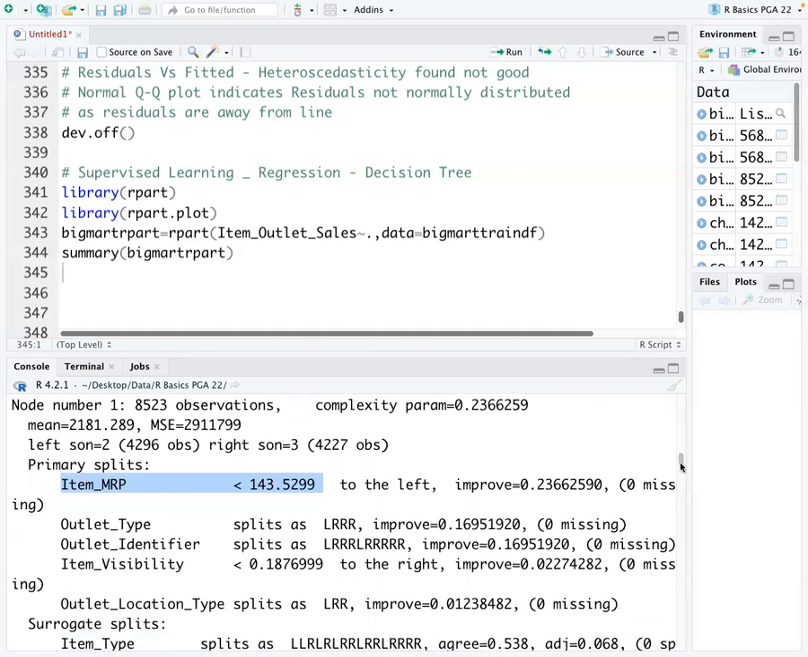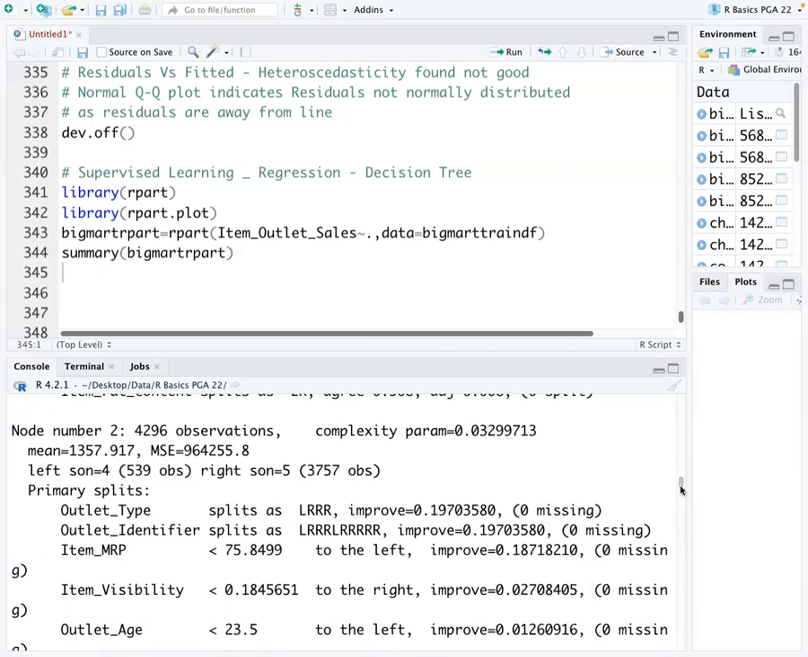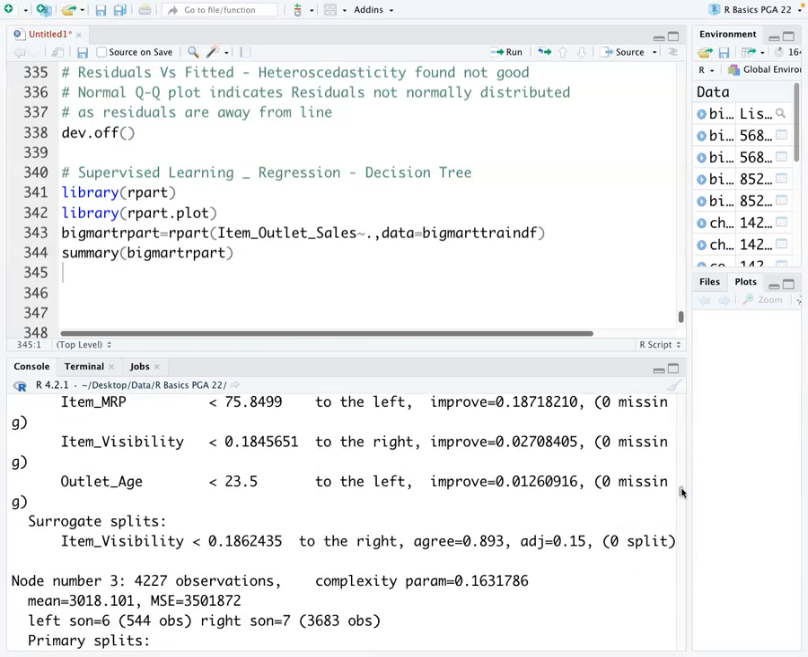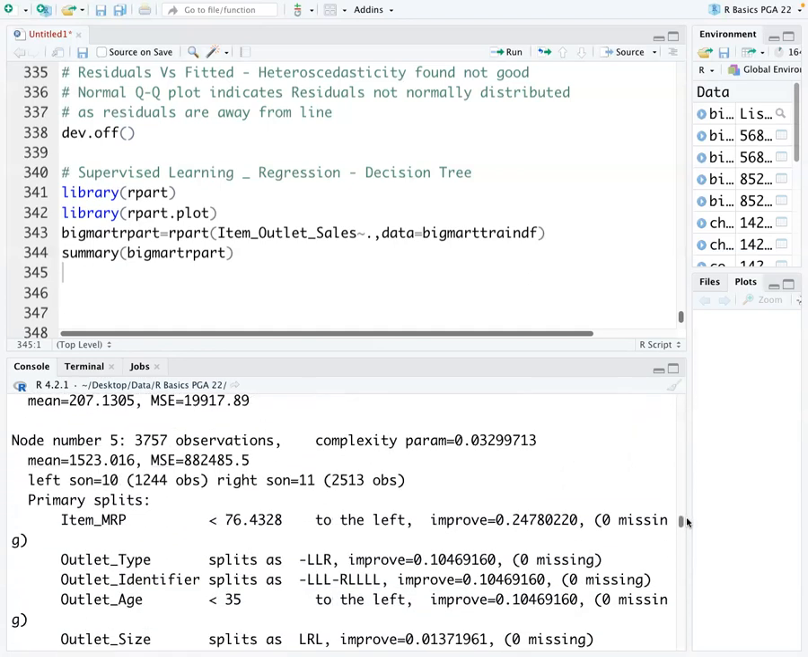If I scroll down, node number 2 has the 4,296 observations on the left side. They split on outlet type: 539 on the left side and 3,757 on the right. Then it splits again. These are all sub-branches of the tree. So a detailed explanation of the tree is given in the summary output.